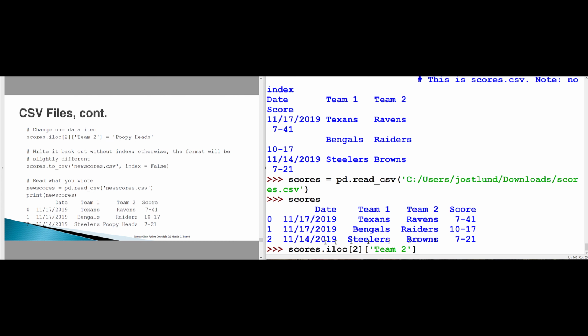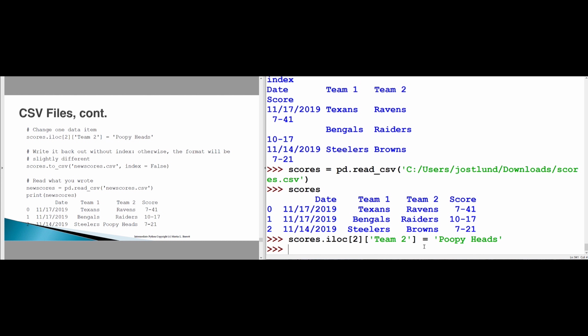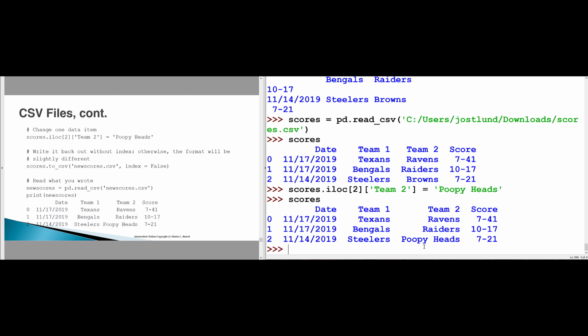And within that row, which is at this point going to be represented to us as a series, within that, one of the pieces of information is labeled team2, and we are going to say that that should be poopy heads. We are masquerading as third graders here. All right, so we have now got Team 2 as the poopy heads.